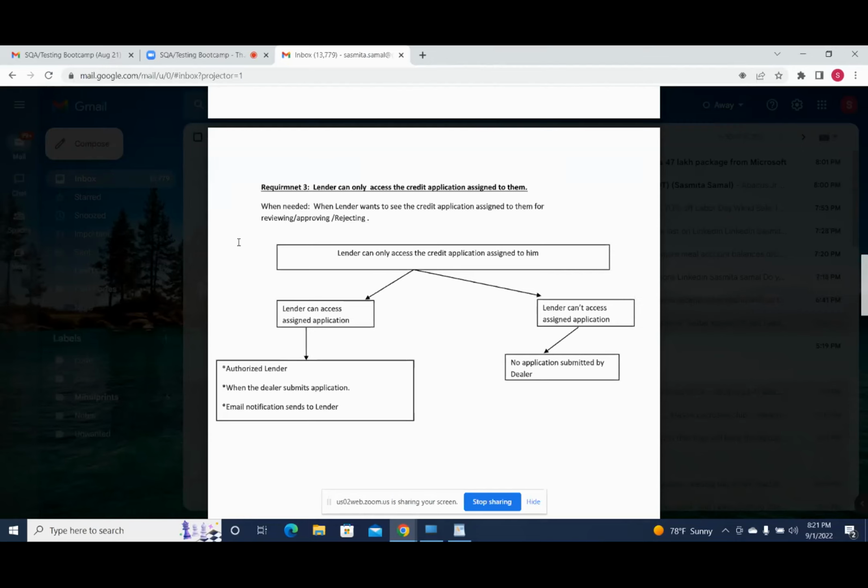I think only 2 dealers will be enough. We're not talking about dealers, sorry, 2 lenders. Okay, 2 lenders. How many applications? One application, or 2 applications. One application will be fine too, I think. One or more than one. It should be one or more than one applications. Okay, hold on.